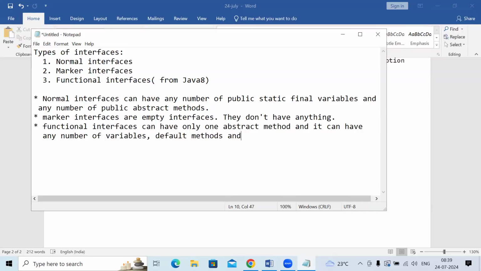Default methods, static methods. Because from Java 8 onwards, an interface can also contain two new things. What are the new things? Default methods and static methods. These are newly added from Java 8 onwards. You will understand this only at the Java 8 level, because we are going to see Java 8 features once we complete the collections. So functional interfaces can have only one abstract method, and any number of variables, default methods and static methods. But how many abstract methods are there in a functional interface? Only one abstract method, a single abstract method.